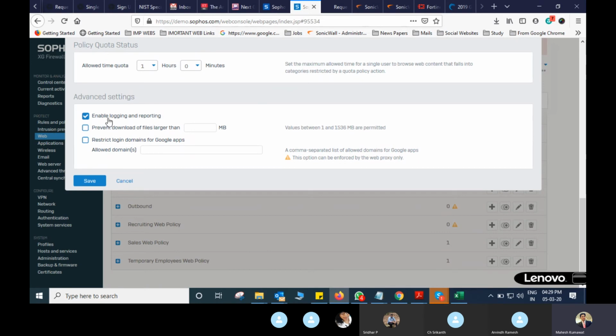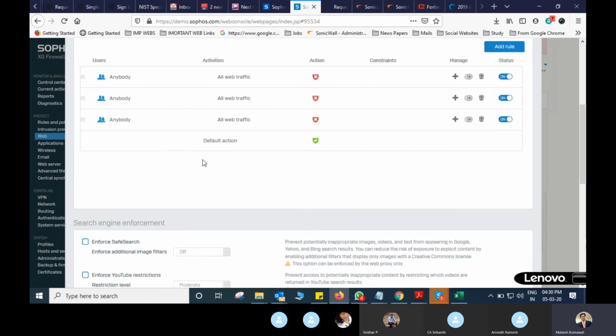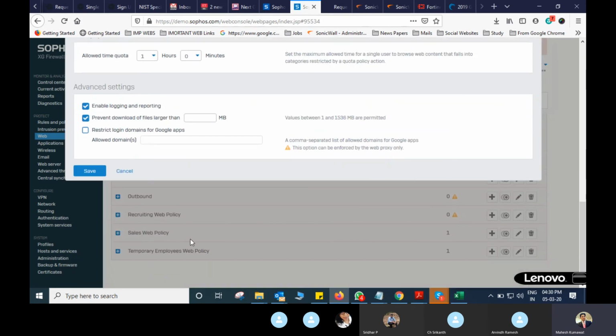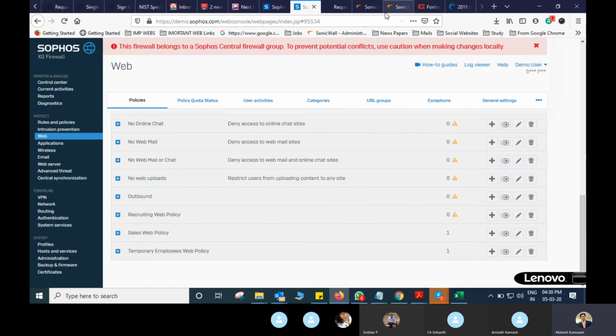Advanced: enable logging, so logging and reporting will come at the same time. Prevent downloading files larger than 200 MB, so files more than 200 MB should not be downloaded. It is going to prevent that. Restrict login domains as Google Apps, so you can restrict other different domains used to access this. These are some web filter settings you need to apply in this particular firewall, or we can have different techniques available. The concept remains the same, but the console is different, so you can apply those things.